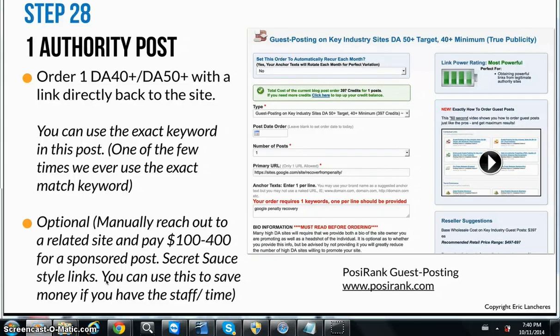Pretty simple, pretty straightforward. I could have an entire course on this, and actually kind of almost do, but this is the alternative method, and this is going to be the really quick method where you just pay Posi Rank to do it, and they take care of it for you.